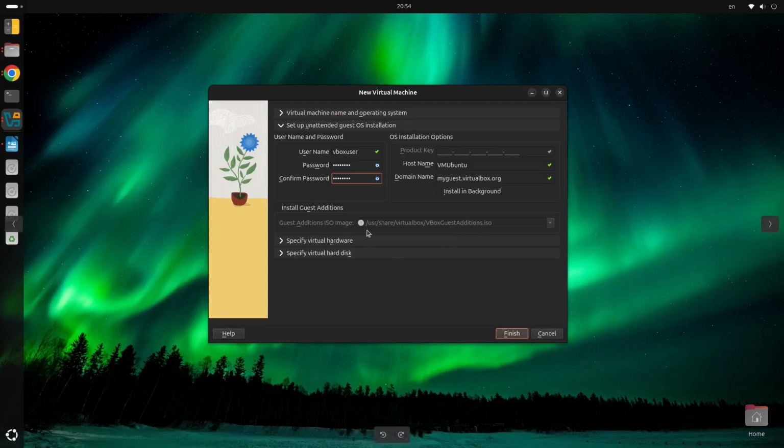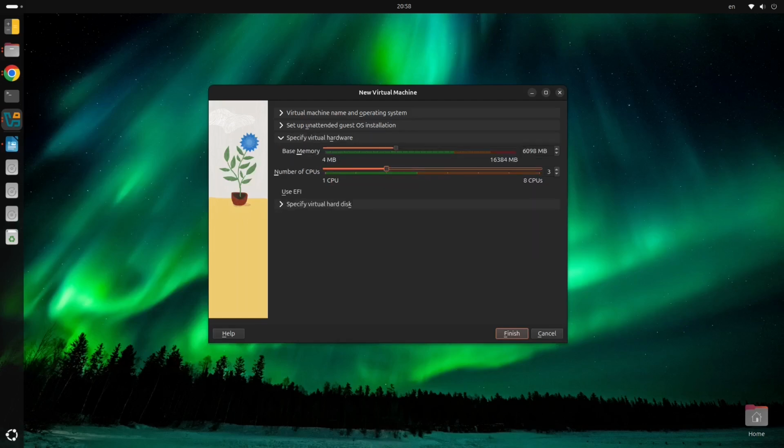Set a password you will not forget. You will need it to log in and also for admin commands. On this tab, we choose RAM and the number of CPU cores. For comfortable work, I recommend 2 CPU and 4 GB RAM. Minimum can be 1 CPU and 2 GB RAM, but it will be slower, especially during updates, installing packages, and heavier tasks.